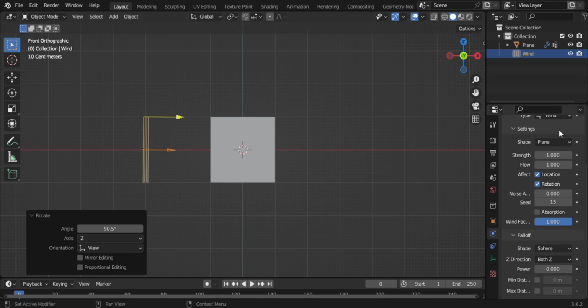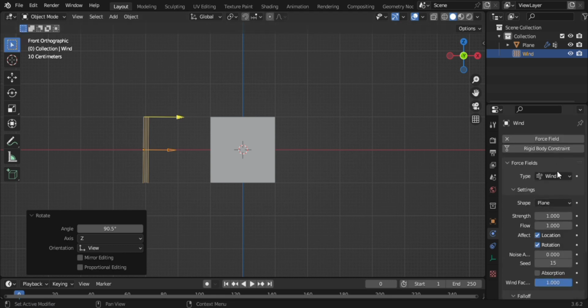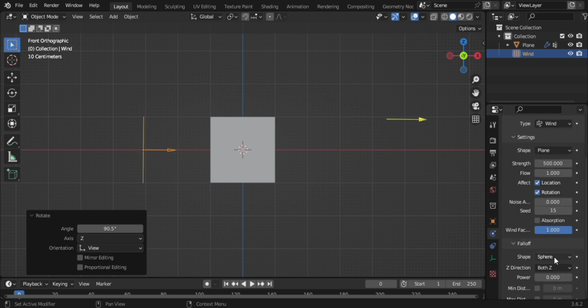Okay, so what I want to do now is with the force field, go to your physics property and give it a strength of 500. And that should be all. Yeah, that's all we need to do. Just leave the other settings the way they are.